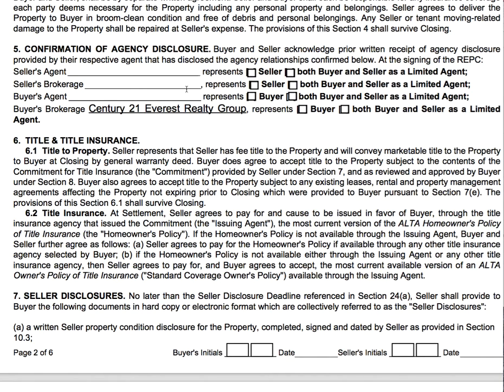Now the thing to keep in mind though is if the seller's brokerage up here is going to be Century 21 Everest Realty Group also, then you'll need to check both buyer and seller as limited agent. It doesn't matter if it's 2 different agents within Century 21 or 1 agent in Century 21. So meaning you were writing the offer on your own listing.